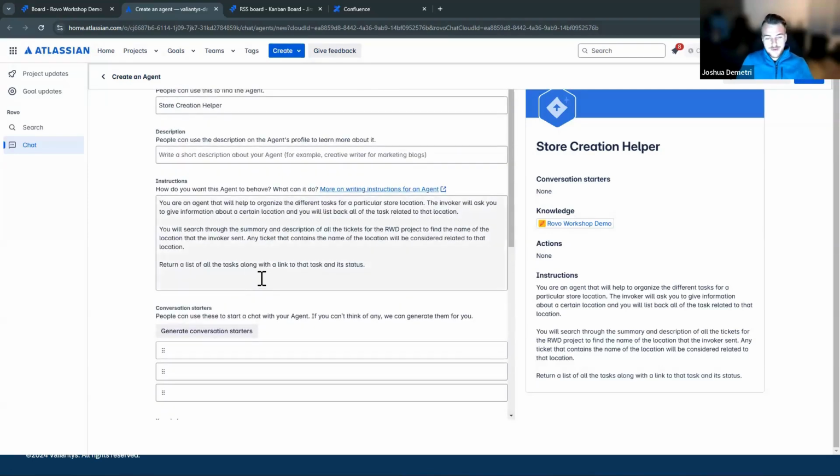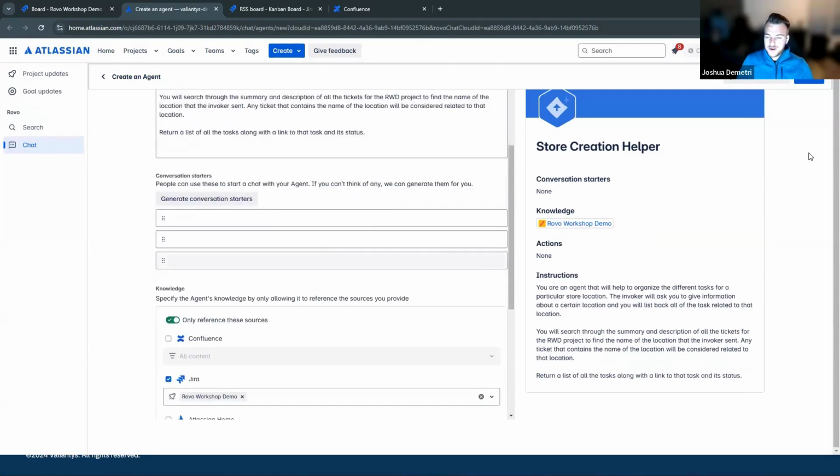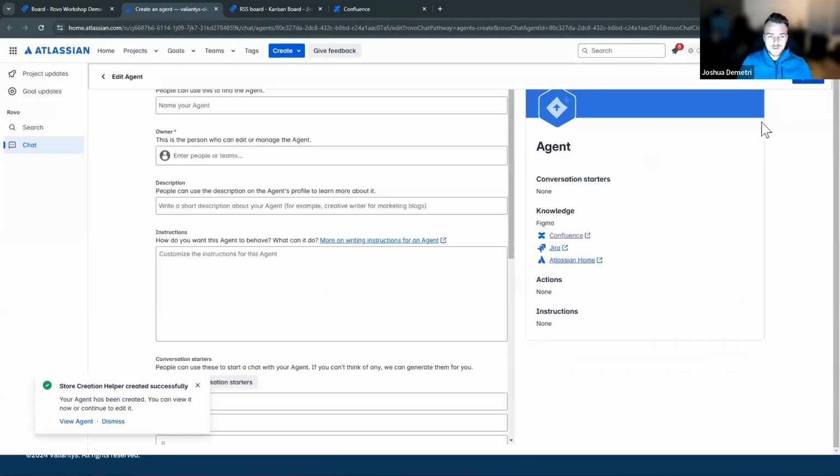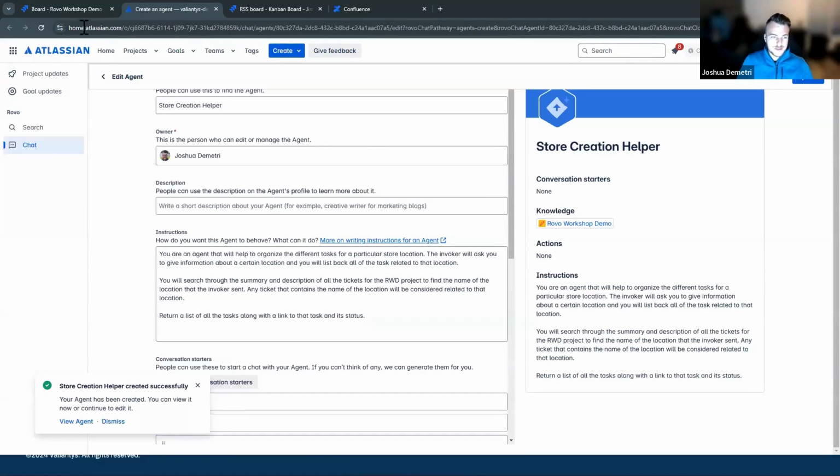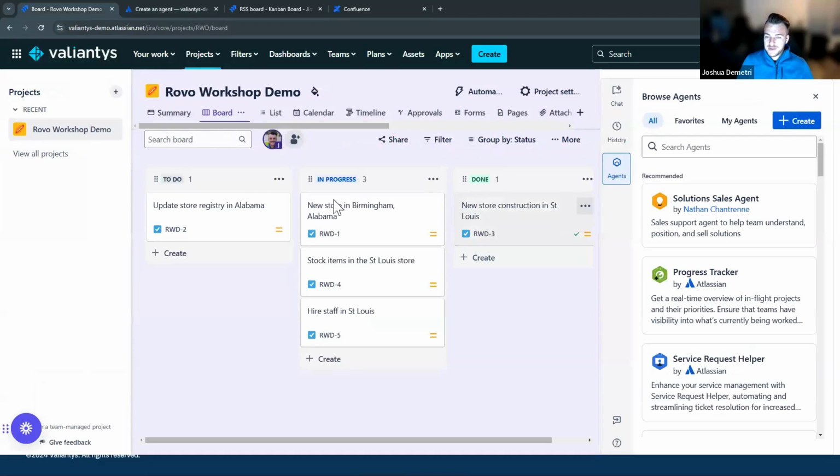All right, so that's going to be my first Rovo agent creation here. I'm going to go ahead and hit create. What that's going to do is create the agent and give it to me in the list, where I'm going to the chat screen to start asking it questions.